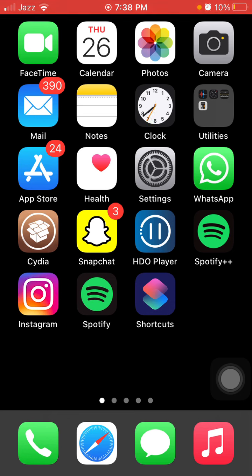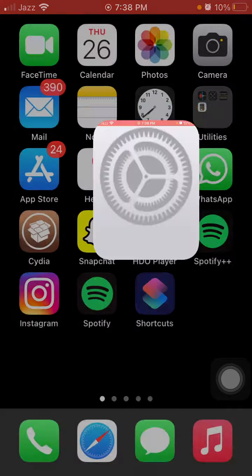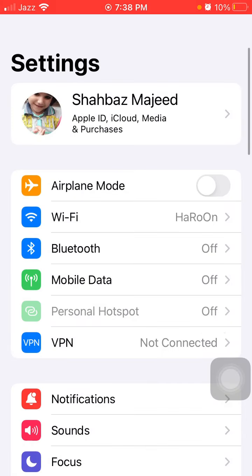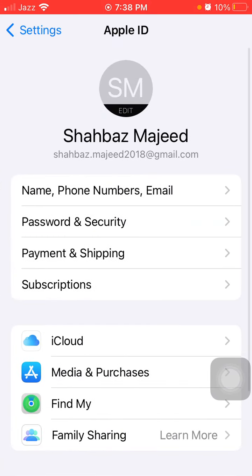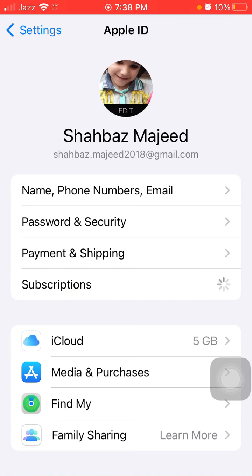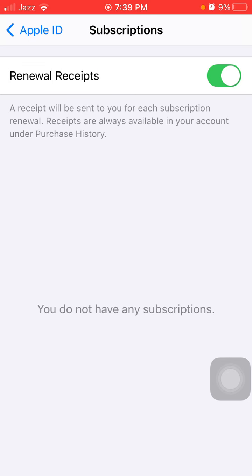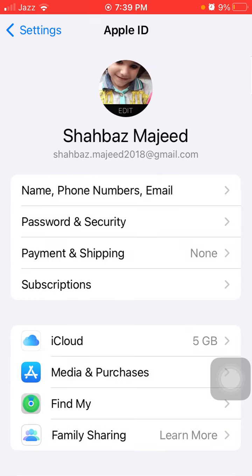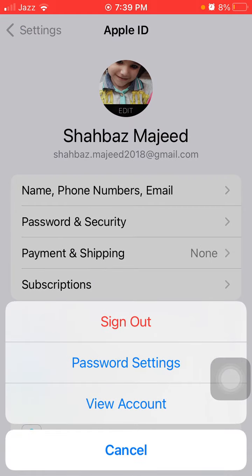The first thing that we have to do, we have to go to Settings, then tap on your profile Apple ID, now tap Subscriptions. Here we have to cancel the active subscriptions. After that, we have to go back to Apple ID, now tap Media and Purchases and tap View Account.